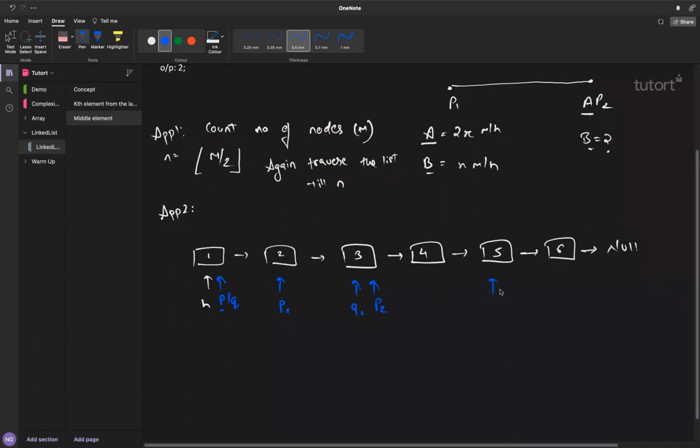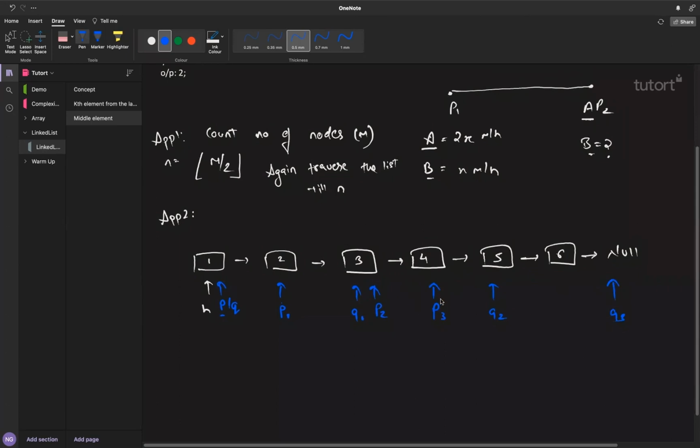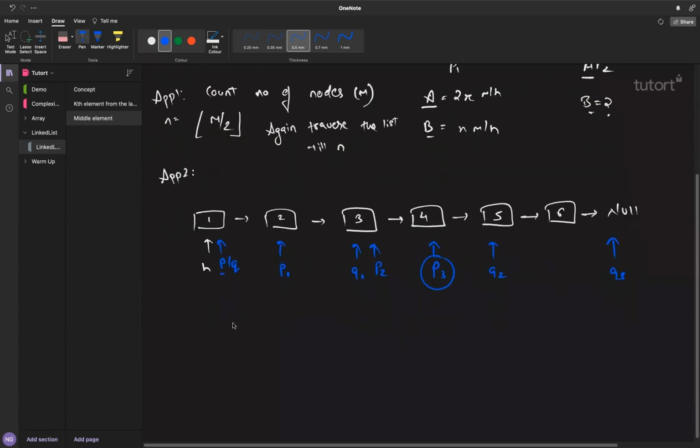Q will be here. Then P will be here in the third iteration and Q will be here. Q will become null. So you can see that P3 is here. This is the middle element. This middle element is the second middle element in the case of an even-length list.